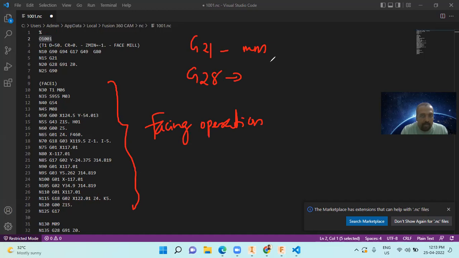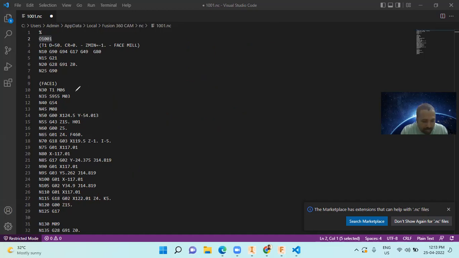Then the first line is M06. M06 means tool change. M06 tool change to T1. T1 is the facing tool. Here tool number 1 is the facing tool. Then S means 955 RPM spindle speed, and M03 means clockwise direction, spindle clockwise rotation.